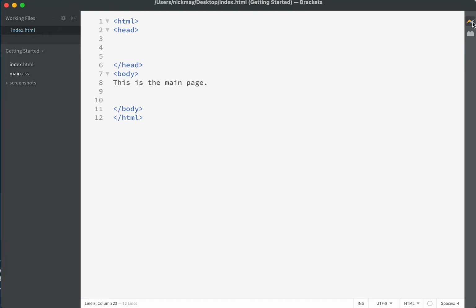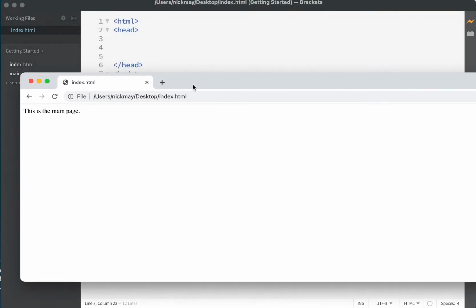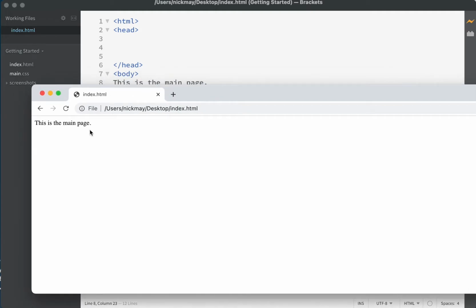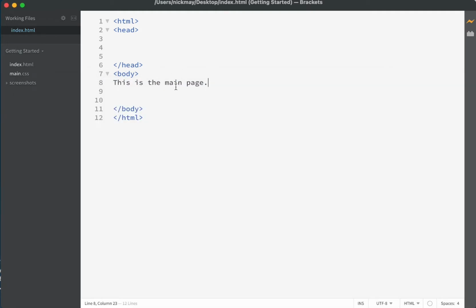When the page comes up, all you will see is this writing here. This is the main page. I just need to move this so you can see it on the screen. There you go. So this is the main page. That's what I've written up there.